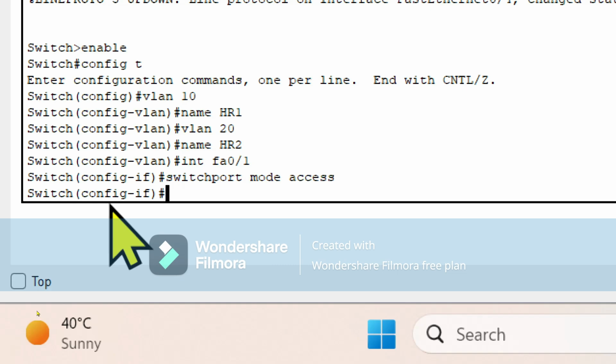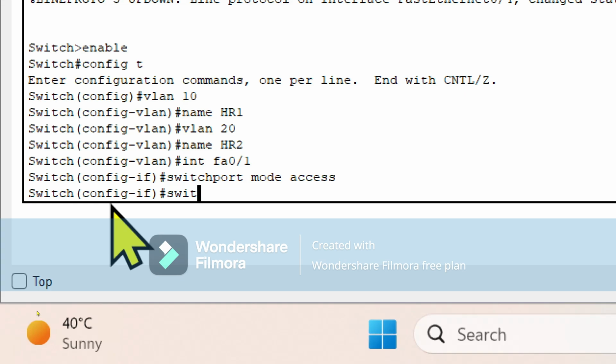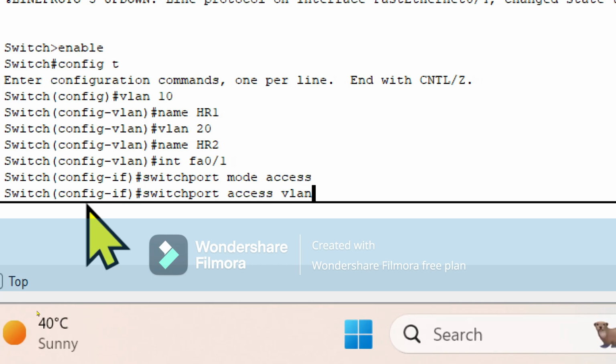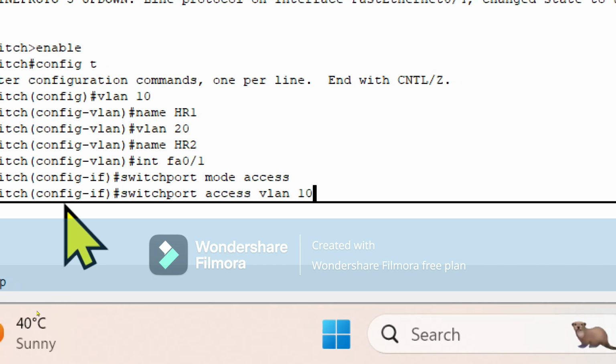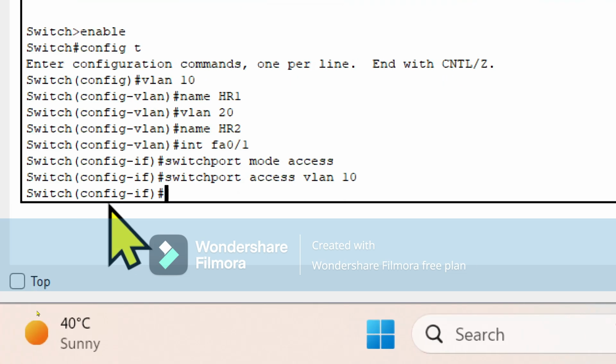Again, we have to set the LAN also. For that, type the command switchport access VLAN 10. Press enter. Okay. Now we have set the interface for 0/1, that is for PC 0.